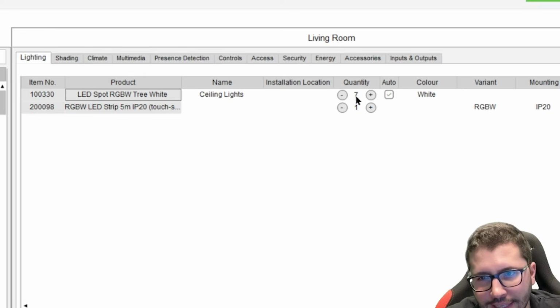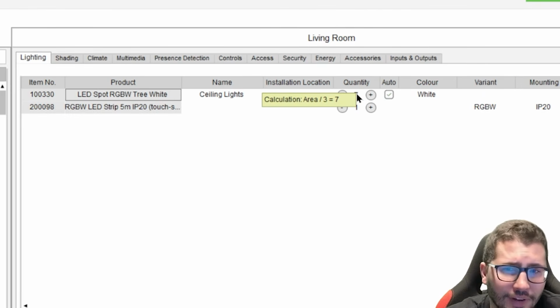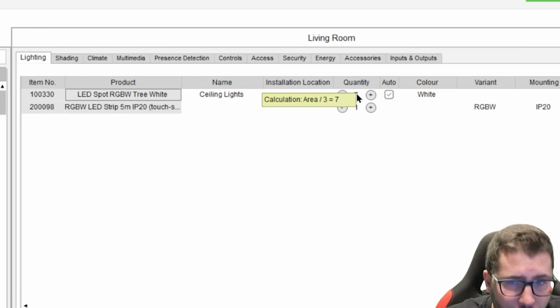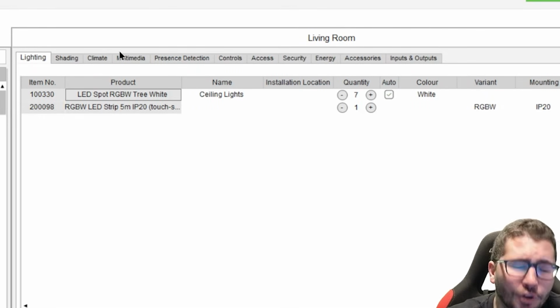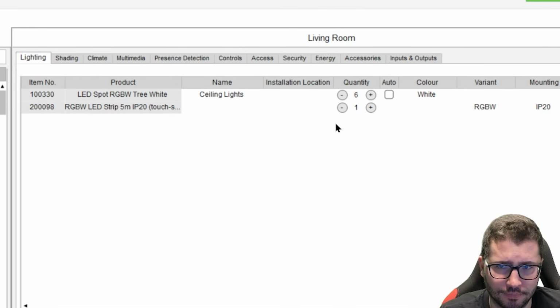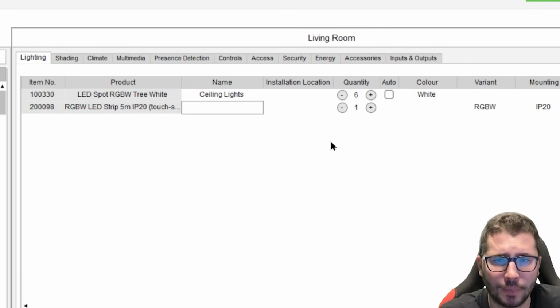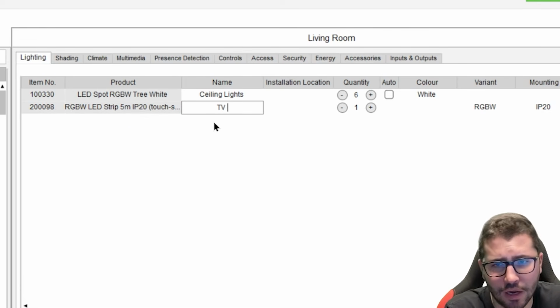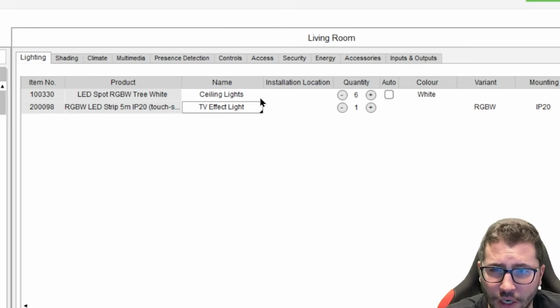We have 7 ceiling spots. It takes the quantity automatically, divides the area in square meters by 3, and now take care. Of course, the tool cannot know 100% how the rooms are shaped. So then you easily change the quantity here. Then we also see there is an RGBW LED strip planned, and we can give it a name here. TV effect light. Let's remember this. I'll show you what this does in the config afterwards.